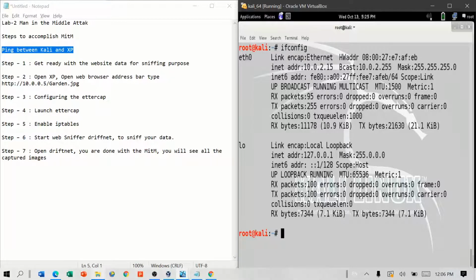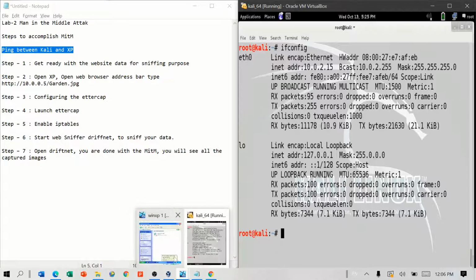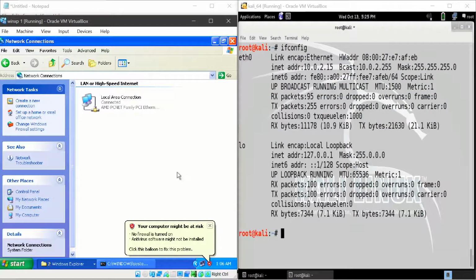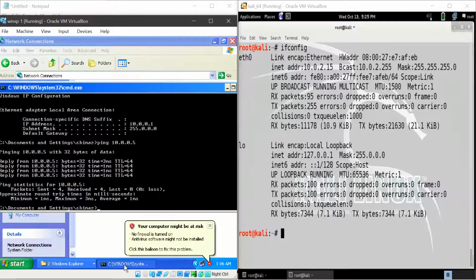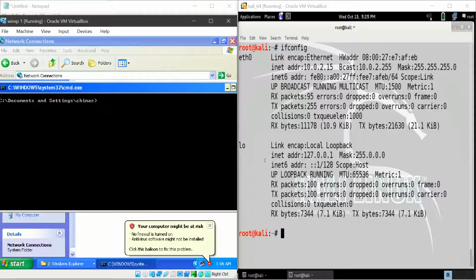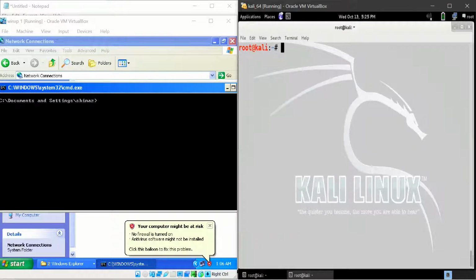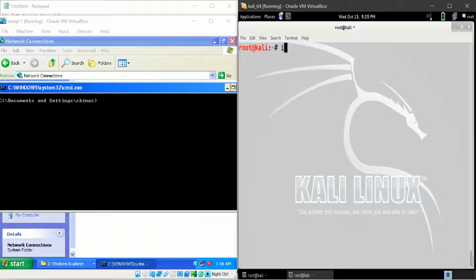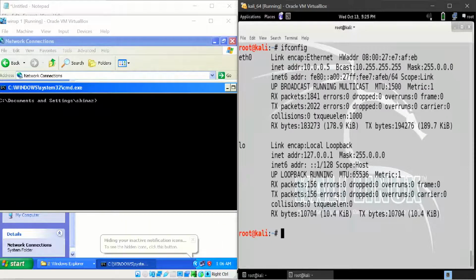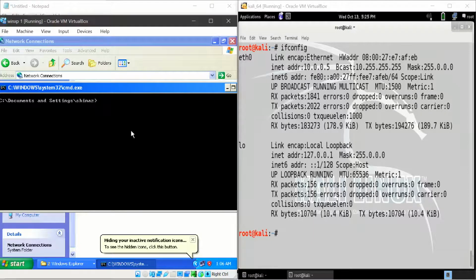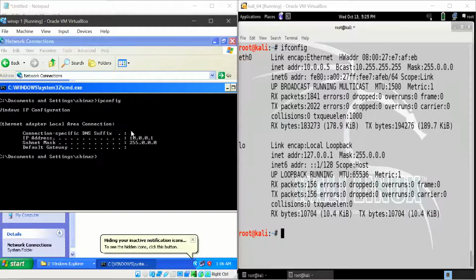Let us see the XP and Kali. Make sure they are pinging. Check the IP address with ifconfig. 10.0.0.5 is Kali, and the XP IP config shows its address. Okay, this is the IP address.